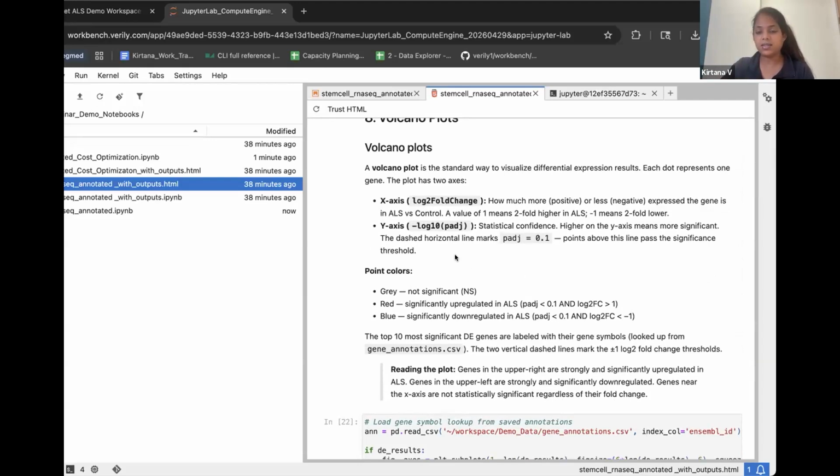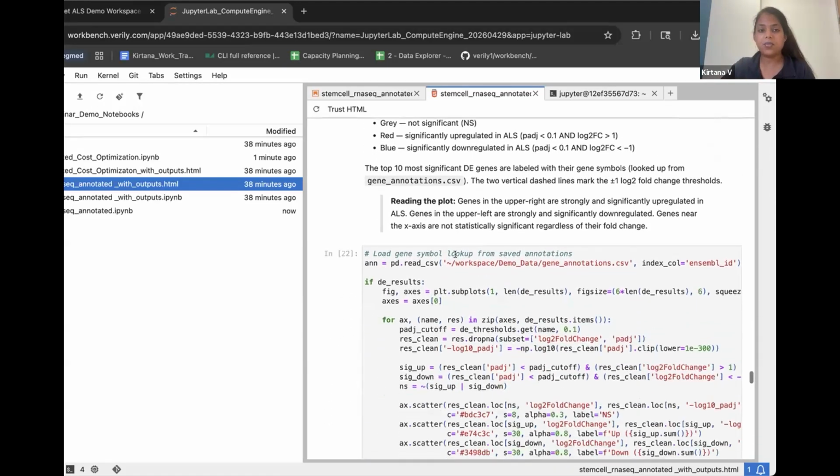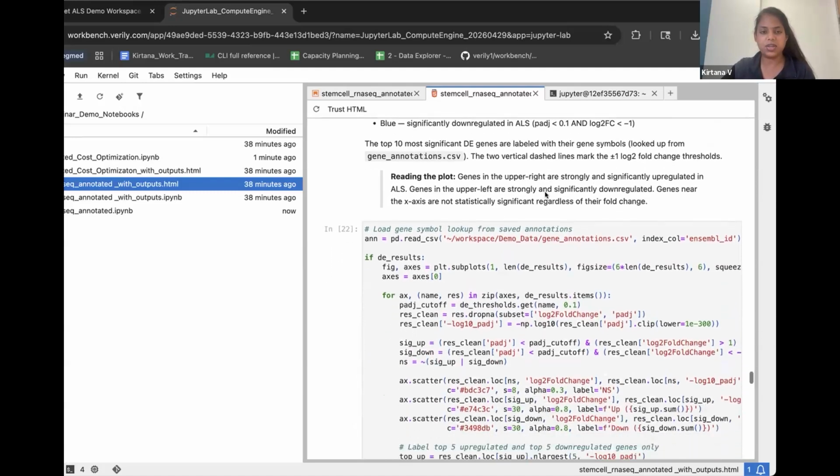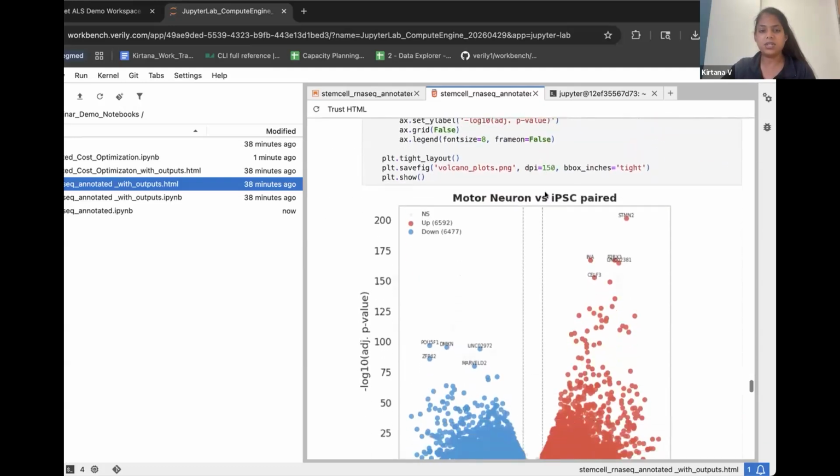So higher on the y-axis means that it'll be more significant. And we have also colored them. Gray genes will be not significant, red will be significantly upregulated in ALS, and blue will be significantly downregulated in ALS. Again, you can change the gene, you can change if you're looking at ALS. That is up to you.